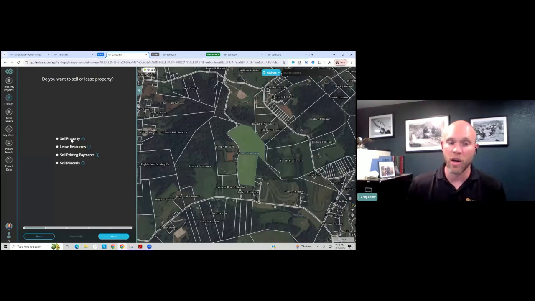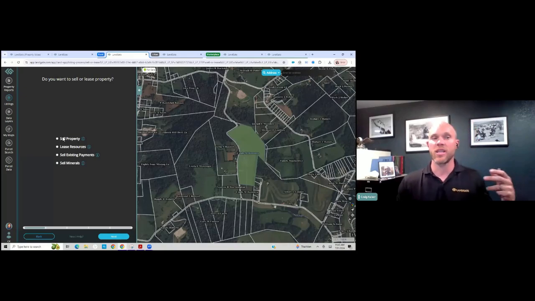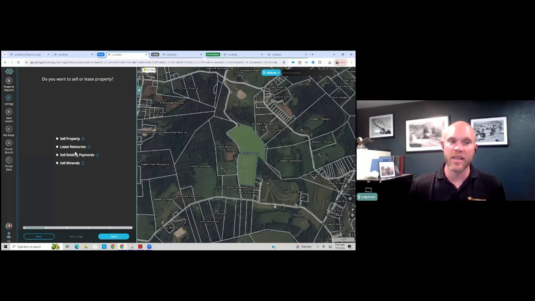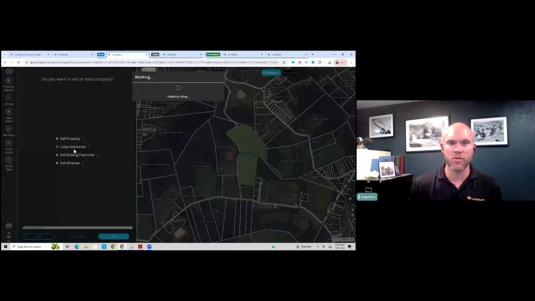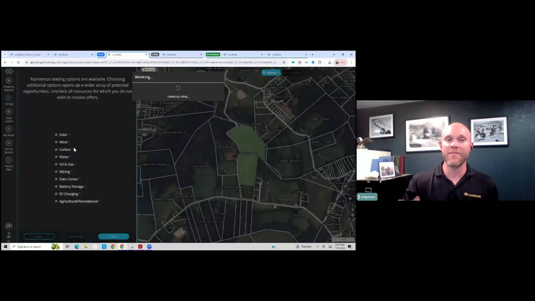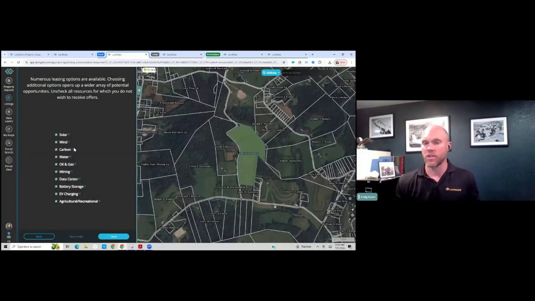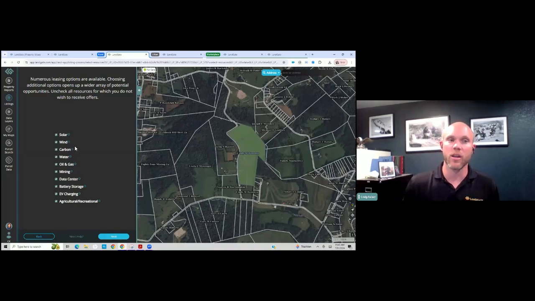She can either sell property, which means she can sell the land itself, she could sell oil and gas revenues, she could sell existing payments from a solar farm, wind towers, things like that. She could also lease the property to generate revenue, or she could sell minerals. So if I click on lease resources, then it's going to give me a list of the different types of resources that I would like to put out there that are going to go in front of different solar developers, wind, carbon, water, oil, gas, mining.